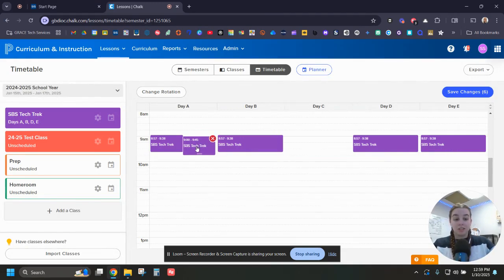Notice it didn't take away this first day. You remember how I dragged it, I dropped it? It doesn't get rid of that. If I want to delete it, just hit the X, gone, good to go.